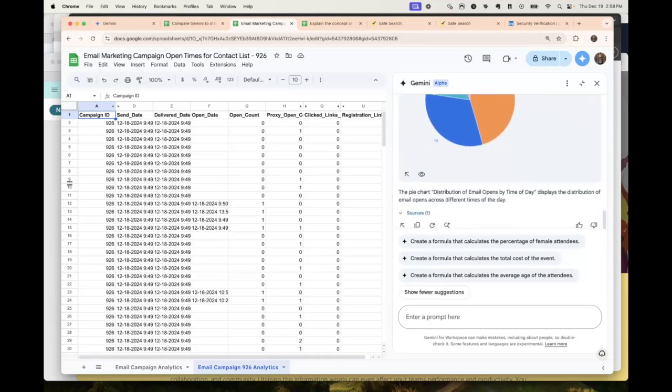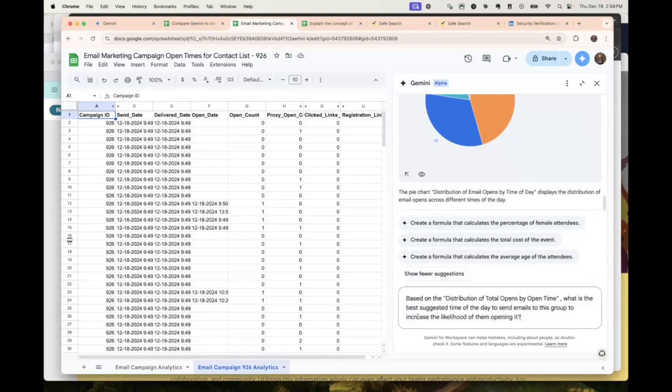Okay, now let's make it give us some insights. We actually want to ask a question. So let's write a prompt here. Now, remember, I haven't written any code here, which is what we usually do. I haven't gone into any sophisticated tool or analyzed data. I'm just asking some English questions. So I'm going to ask now, based on the distribution of total opens by open time, what is the best suggested time of day to send emails to this group to increase the likelihood of them opening it?